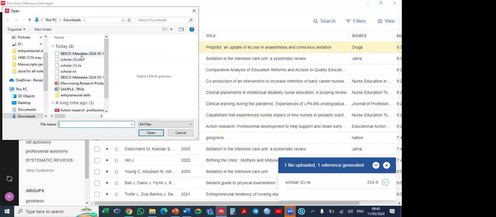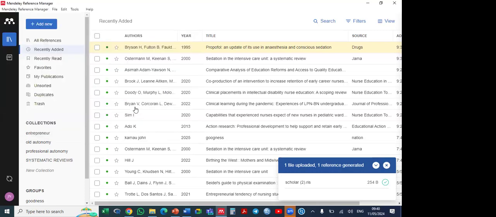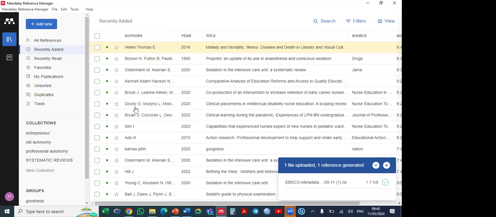Just click to direct you to your downloads. Pick whatever you have downloaded. I've downloaded EBSCO metadata. Just click there, then click open. Let's see what happens. Has it added? Yes. You can see it is already highlighted. It is Helen Thomas E., 2016, malaria and mortality illness.